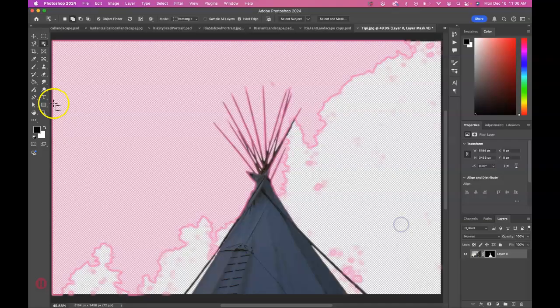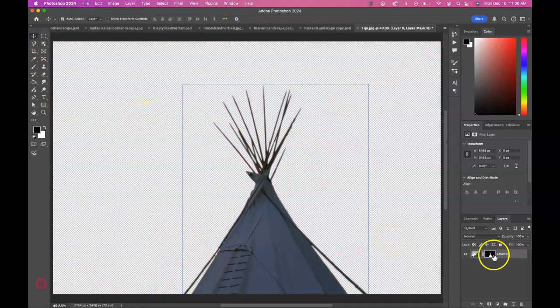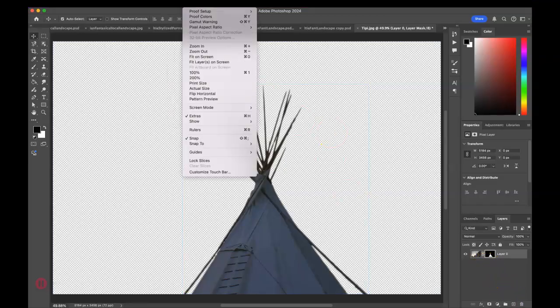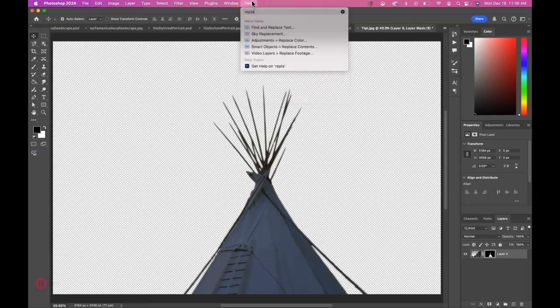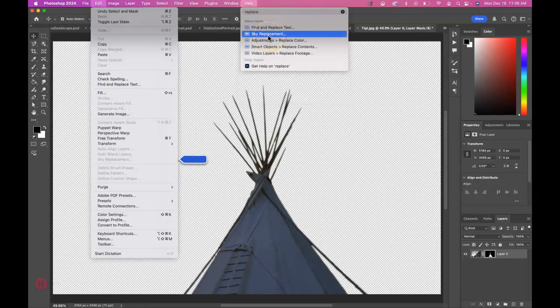Oh, cancel. I'm going to get off this tool. So you can see it made a layer mask for me. The output selection to layer mask will create the layer mask on the layer based on the selection that we refined in the select and mask area after using the quick selection tool. So we could do a filter, I can't quite remember where it is, sky replacement. It's under edit, sky replacement.